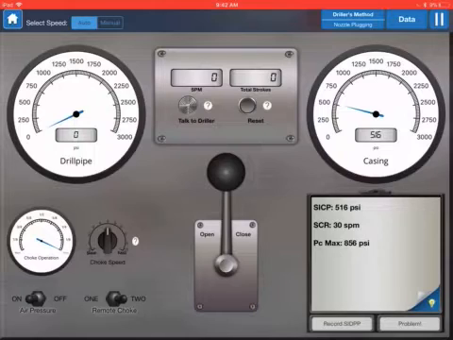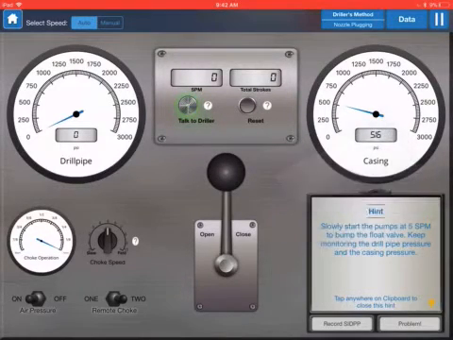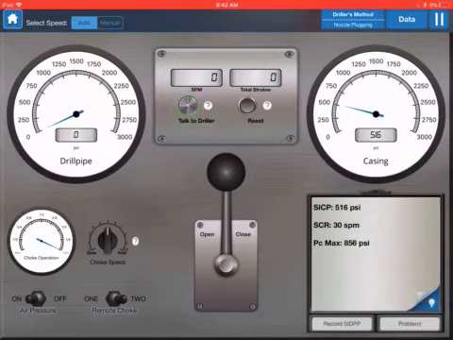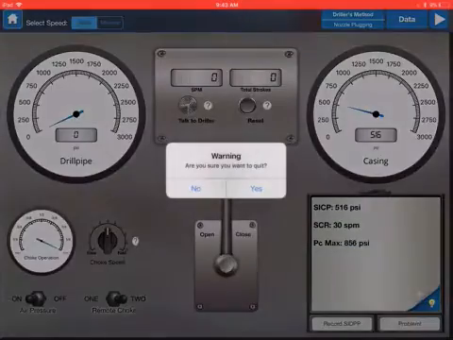You can use these buttons when you want to move along different parts of the simulation, if you want to record a SIDPP or detect a kill problem. Slowly start the pumps at 5 SPM to bump the float valve. Keep monitoring the drill pipe pressure and the casing pressure. So I think that's all for practice mode.